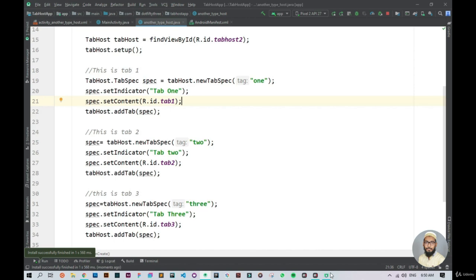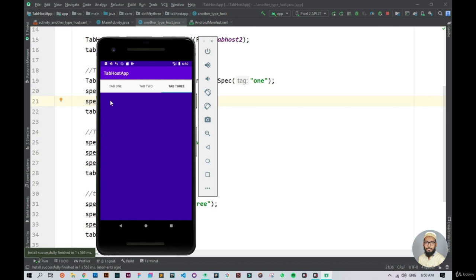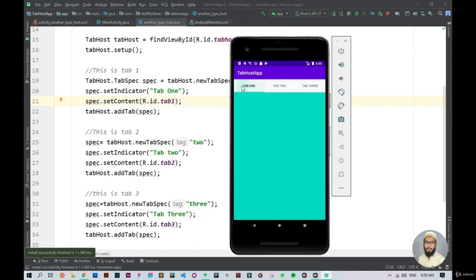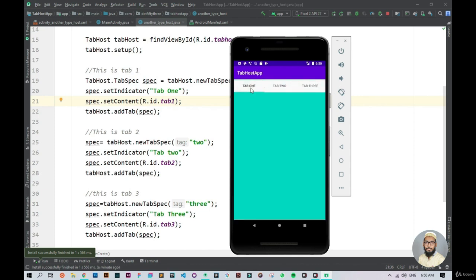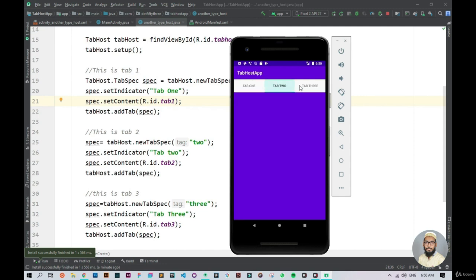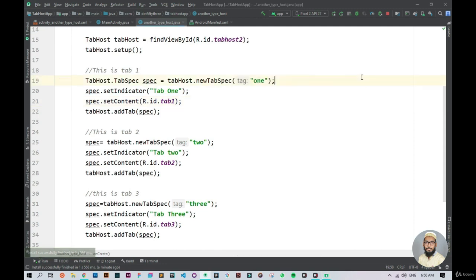Now we can also make one modification to this TabHost layout. As you can see right here, as an indicator, this TabHost layout contains a label, that is a char sequence. But instead of the char sequence, we can actually add some images inside this TabHost layout. So how can we do that?